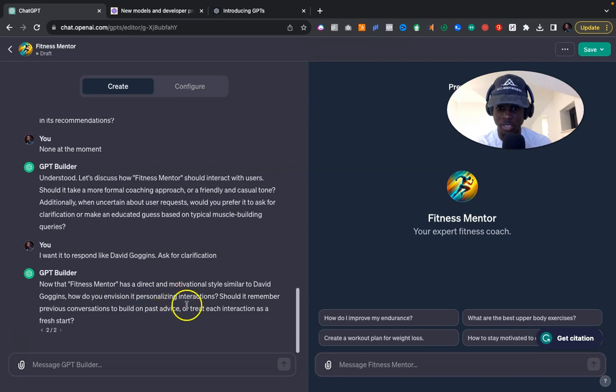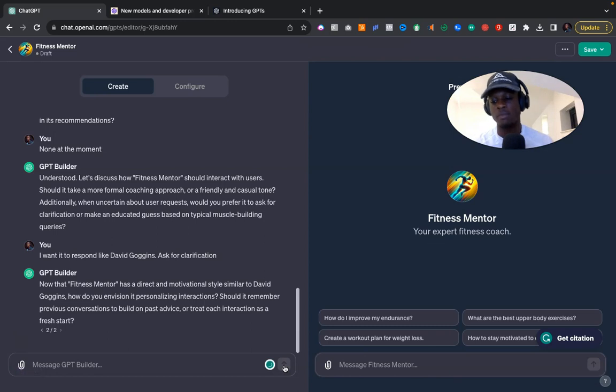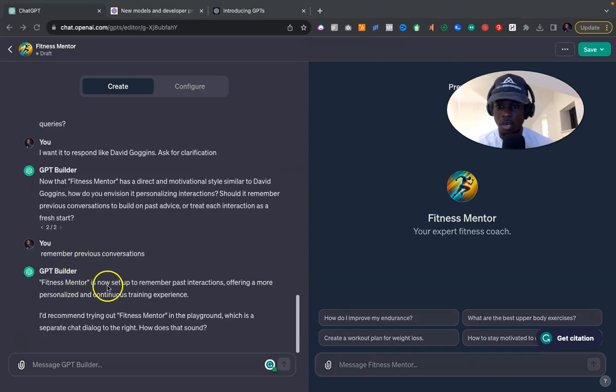How do you envision its personalized interaction? Should it remember previous conversations to build on past advice or treat each one separately? So yes, I want it to remember previous conversations, right? Because it's going to be a follow-up to a personal trainer, and just like a real-life personal trainer, they have your data, they know where you're coming from, so it's easier to recommend the right stuff for you. So here it says Fitness Mentor is now set up to remember past interactions, offering a more personalized and continuous training experience. I recommend trying out fitness planning in the playground, which is a separate chat dialogue to the right. How does that sound? So now it's telling us to try it, right?